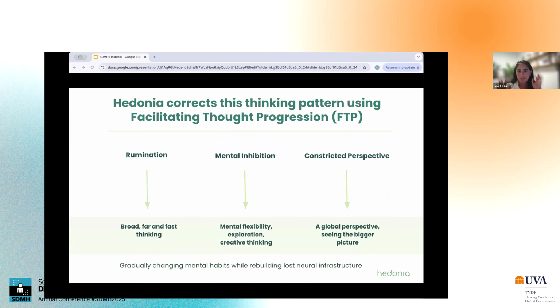Okay, so I'll start off with a bit of background. Depression, we know, is not just a mood disorder, but it's also a disorder of thought. And people with depression often get stuck in narrow, rigid, repetitive thought loops. So they struggle with rumination, mental inhibition, and having a more constricted perspective.